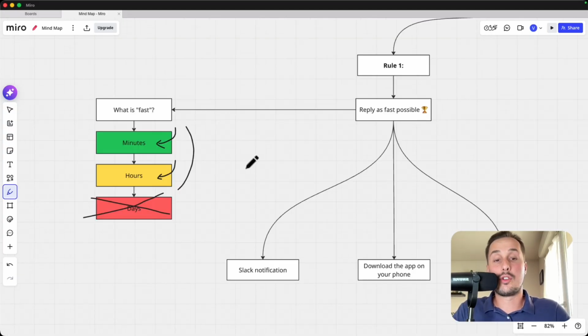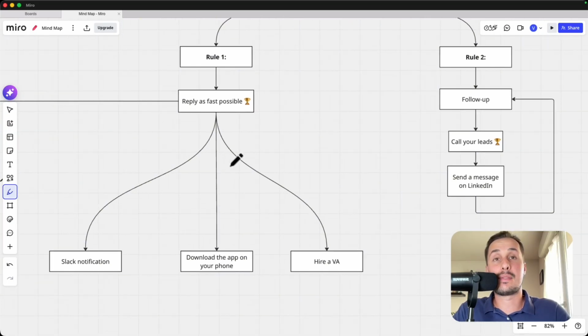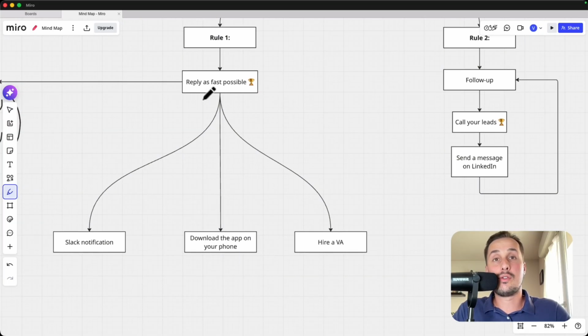So how do you reply as fast as possible? I have 3 tips for you. What you can do is to have a Slack notification when the lead is interested. Then you can download the app on your phone. For example, for almost a year, I had it instantly on my phone. So when a lead is interested and I'm not behind my computer, I had my phone to reply.